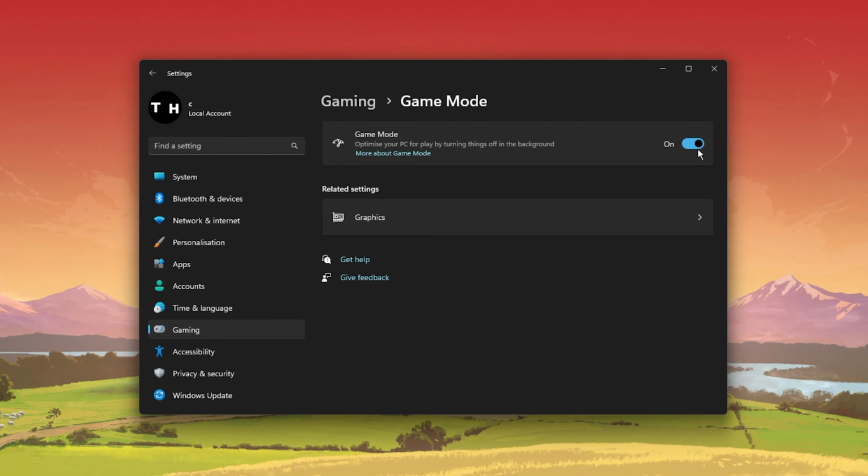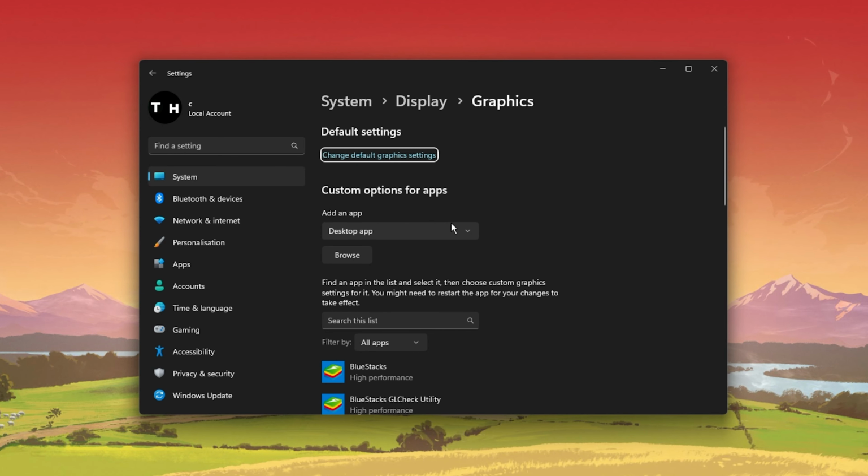In theory, Game Mode should prevent Windows Update from performing driver installations, sending notifications, as well as help achieve a more stable frame rate while in-game. Make sure to enable Game Mode, as it should help in running Valorant on your PC. In your related settings, select Graphics.